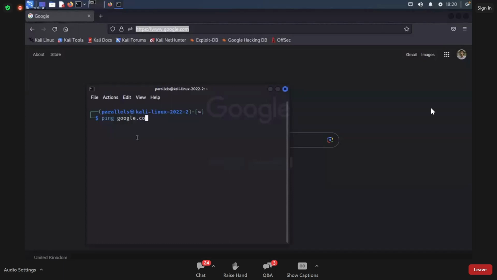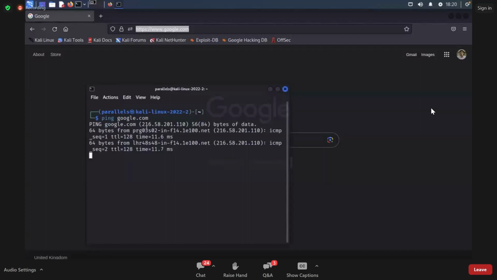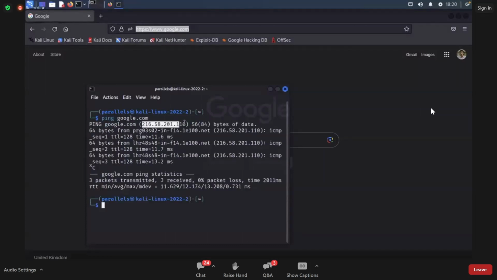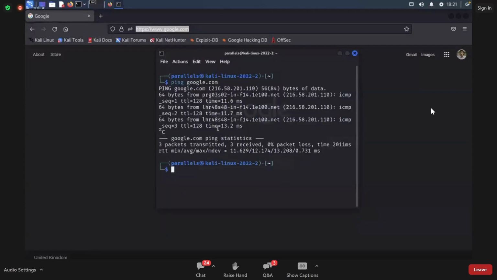Okay, now I am getting this IP address. This is the IP address of the server where Google is hosted. This is the Google server. Now I want to get more information. I am targeting this machine. This is my target machine. I am targeting Google.